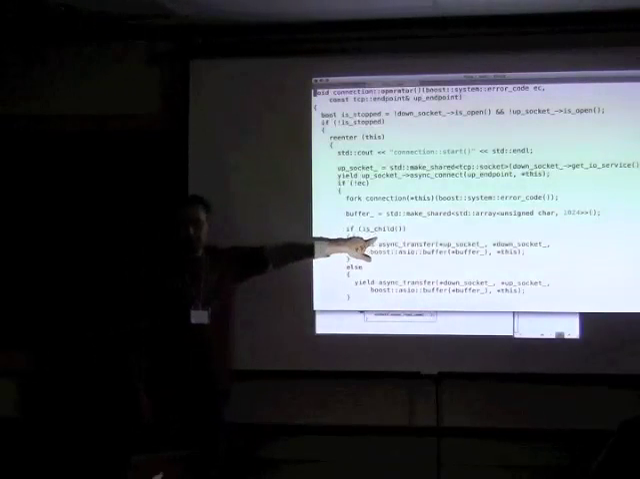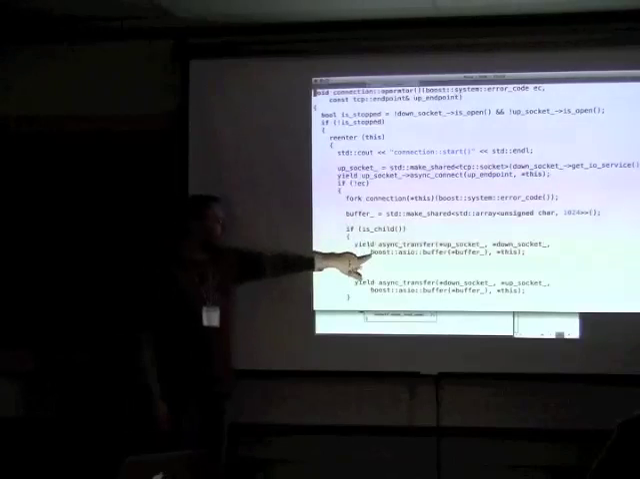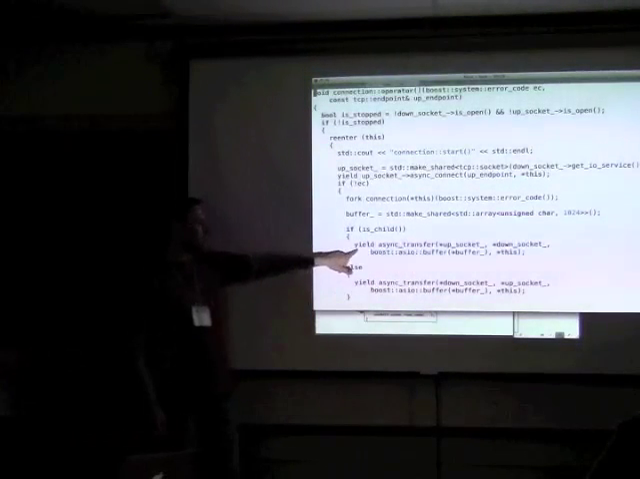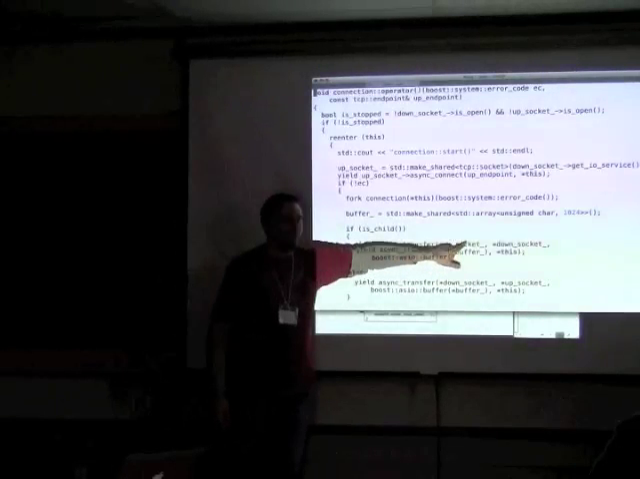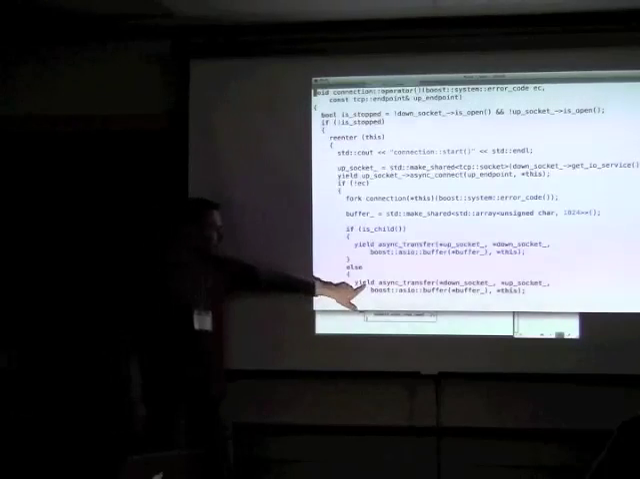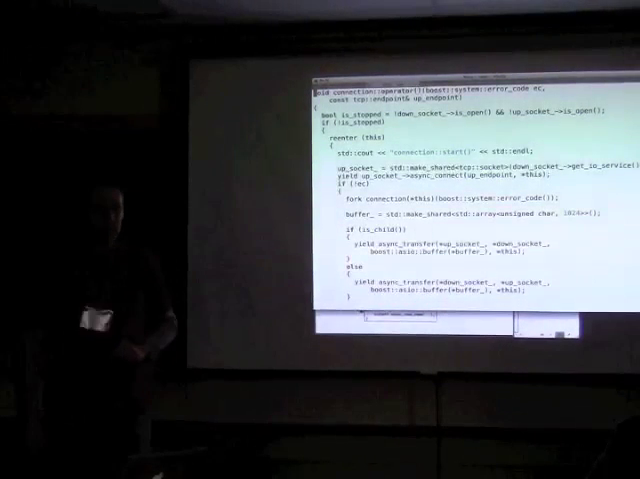So I've got this function isChild, which comes off the coroutine class. So if we're the child, then we're running the async operation to transfer from the up socket to the down socket. Else, which means we're the parent, we're doing the transfer from the down socket to the up socket.